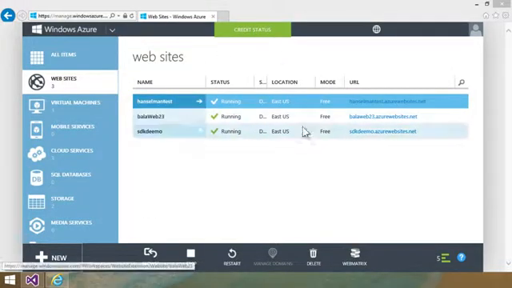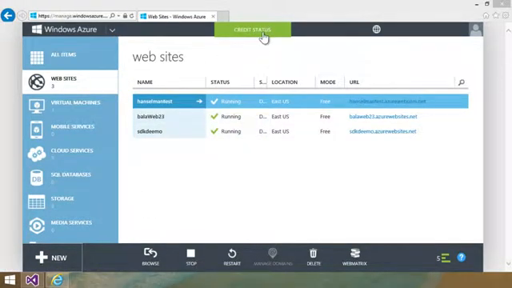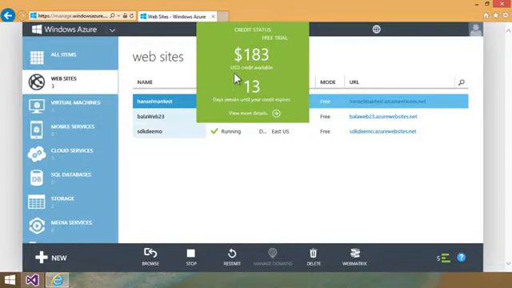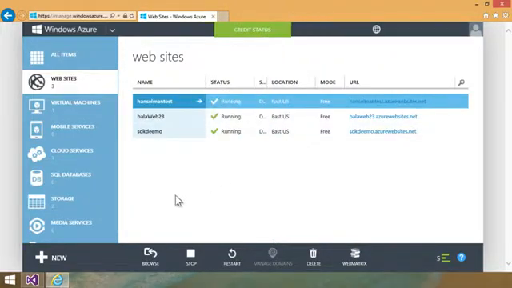This is an HTML5 application. You can see at the top, I've got some credits from my free trial. It looks like I've got $183 US still available, and another couple weeks before it expires. So I can do lots and lots of stuff with that credit.